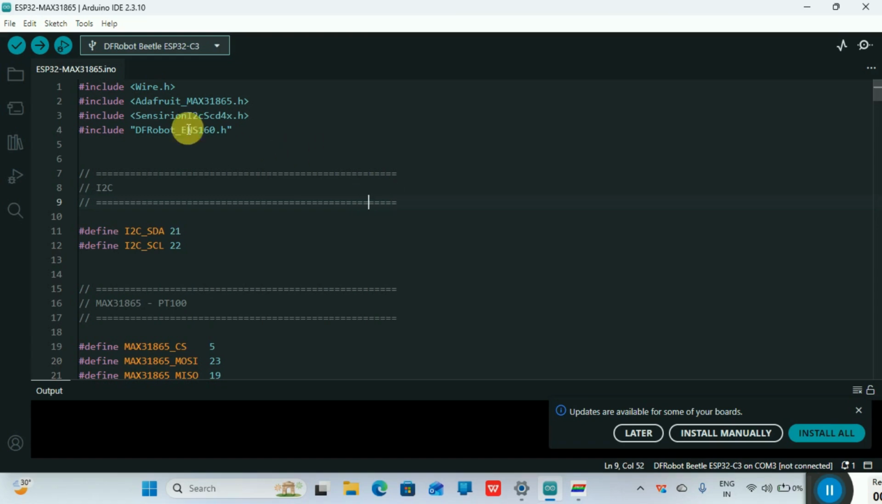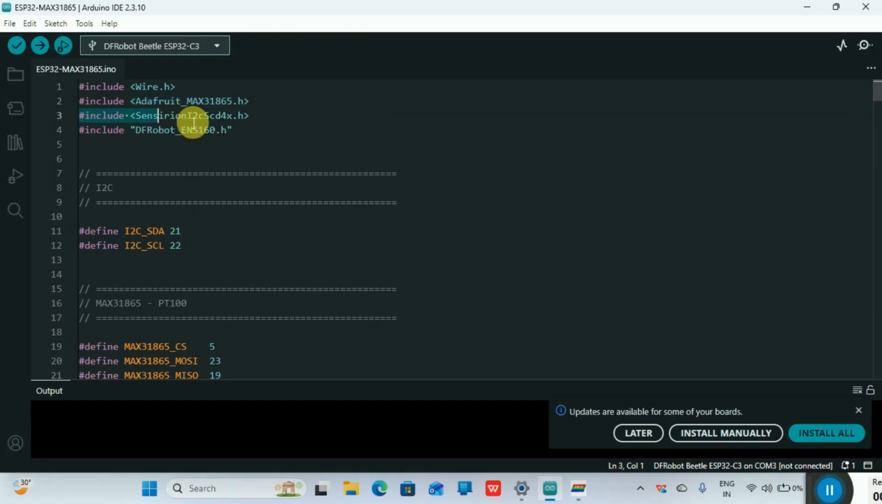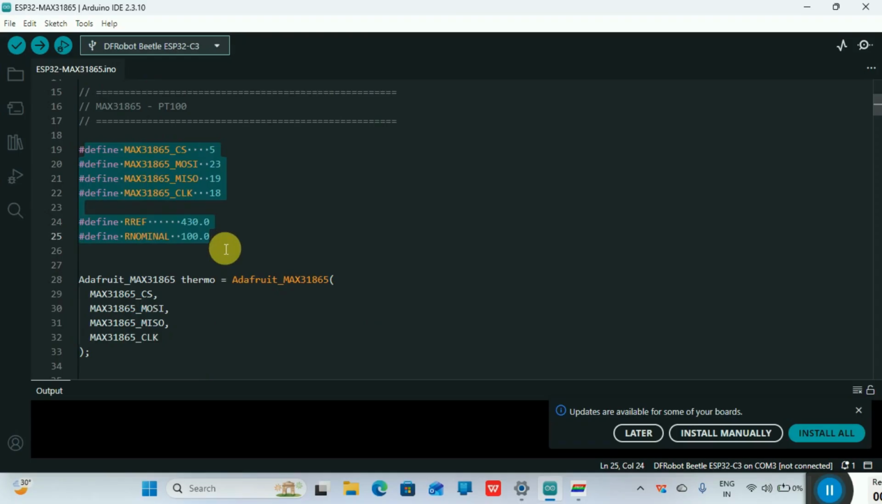First, we are including the libraries required for our three sensors. Wire handles I2C communication, which we will use for both ESP32 and ENS160. The Adafruit MAX31865.h library handles communication with our MAX31865. Then we are using a Sensirion official I2C library for the ESP32, and finally the DFRobot ENS160 library handles our TVOC sensor.